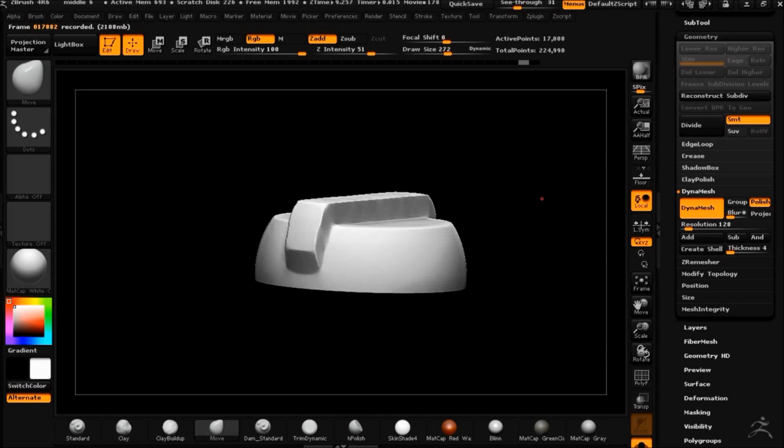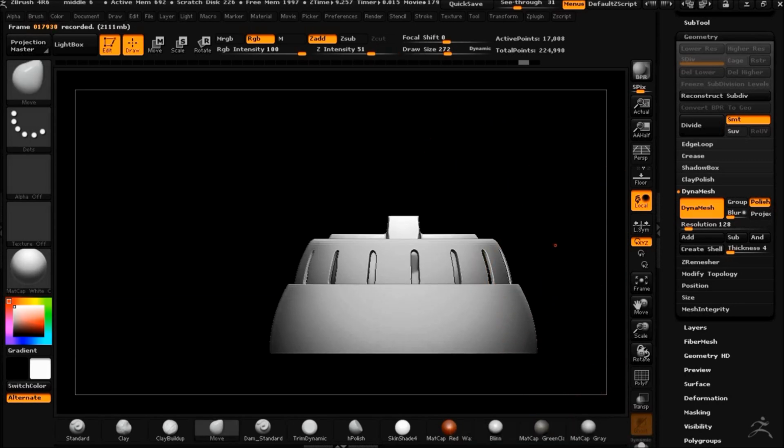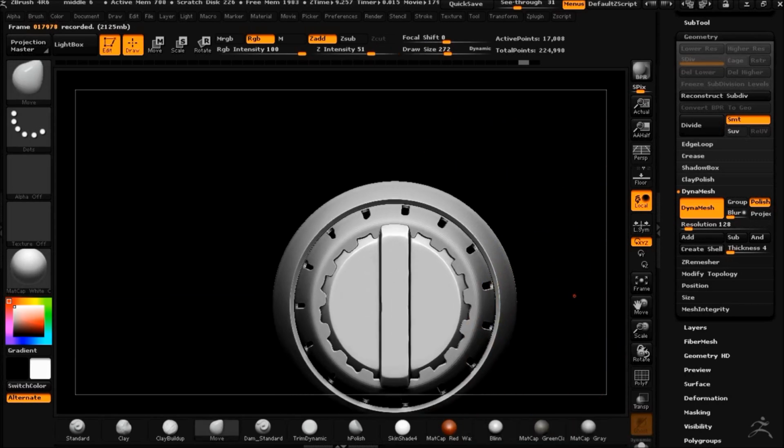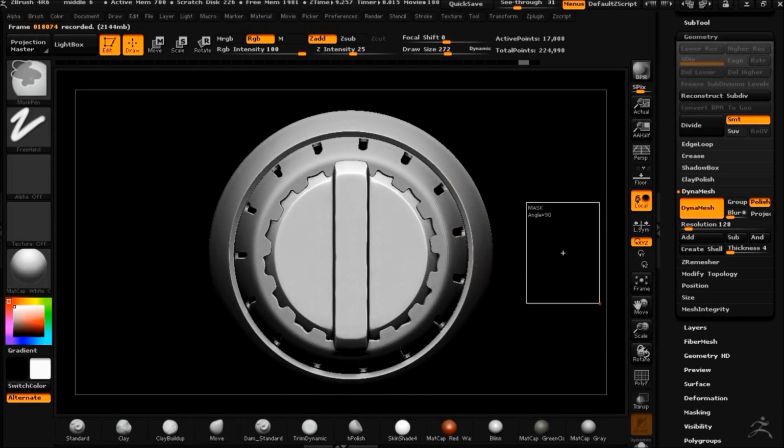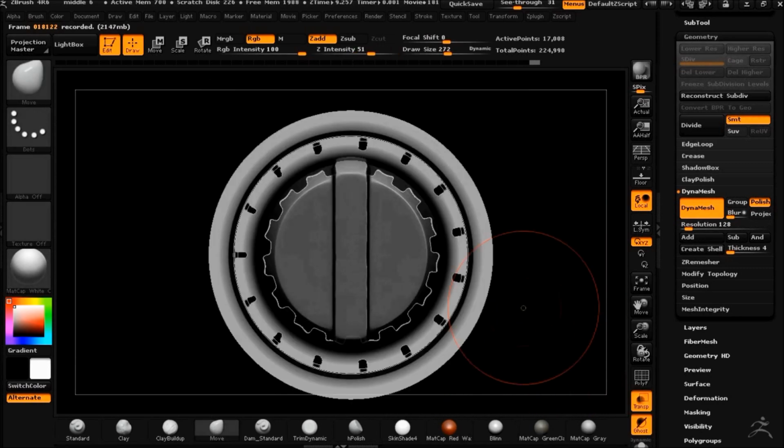So, creating maybe a button to open it by rotating it. That's what I'm doing now, and then filling it with oil.